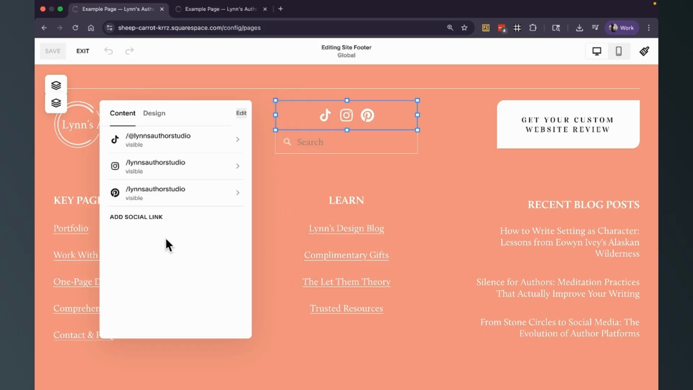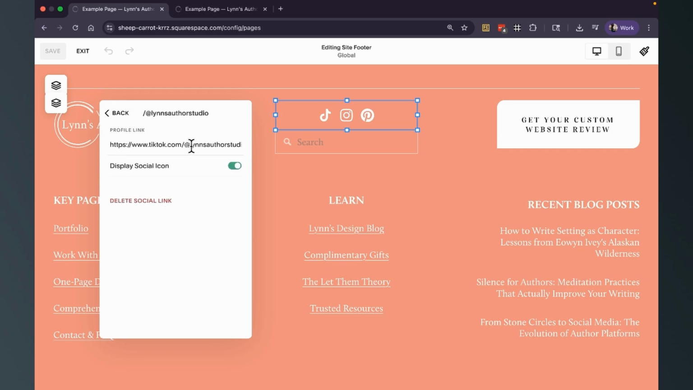And then in order to change a current link, if your social media changes, you can just click on it and then copy paste the profile link here. If you ever want to hide an icon temporarily, you can click this button and it's going to temporarily remove it. So if I do this, there we go, it'll go away. And then I will put it back.